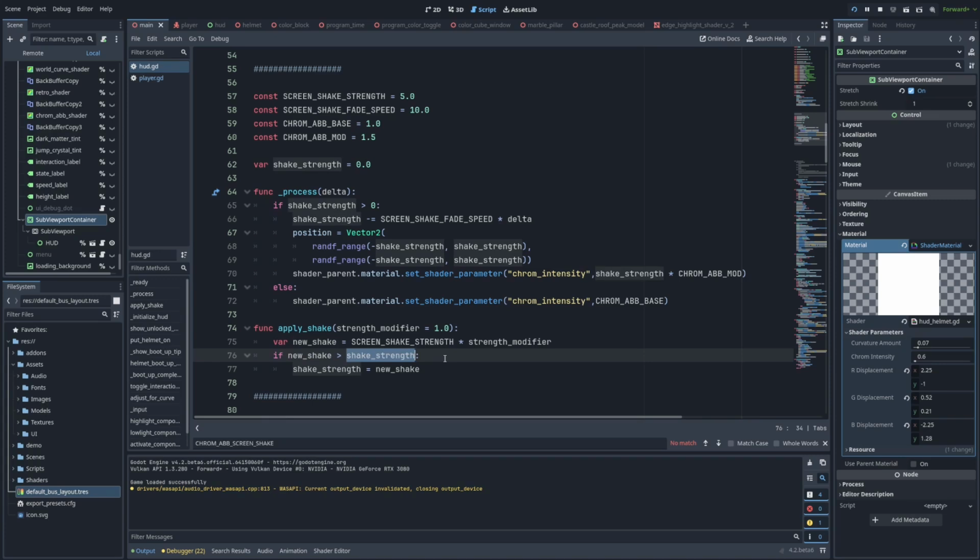Otherwise, it'll look weird. The large amount of shake that we're experiencing could be instantly reduced to a small amount of shake. If we, for instance, take a bunch of damage and then take a small piece of chip damage right afterward, it would remove all of the shake that we were experiencing from the large piece of damage.